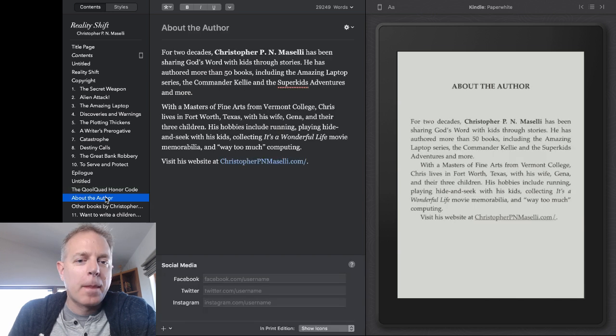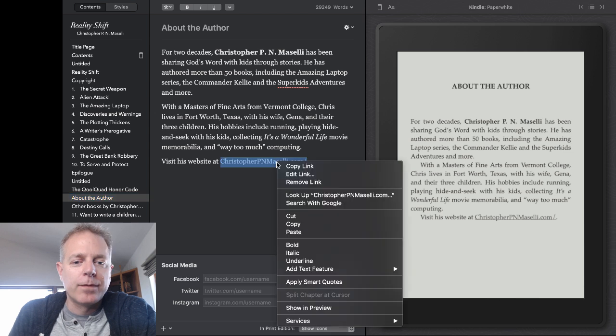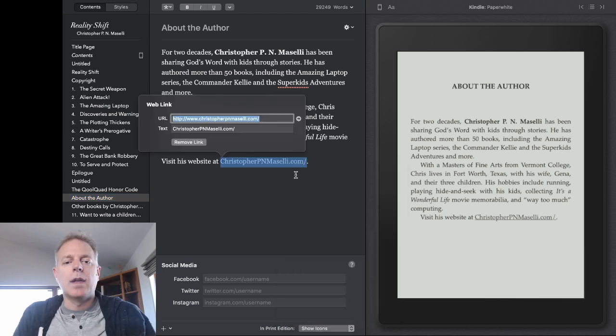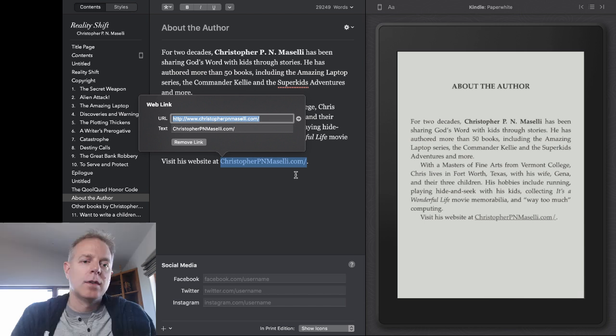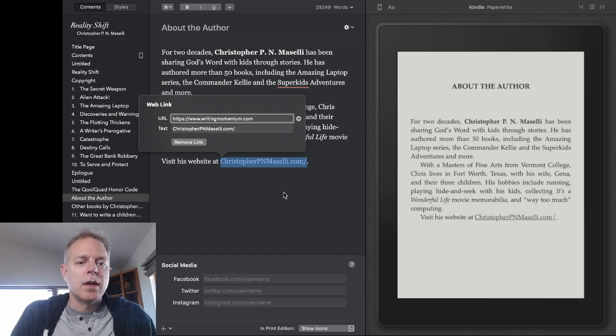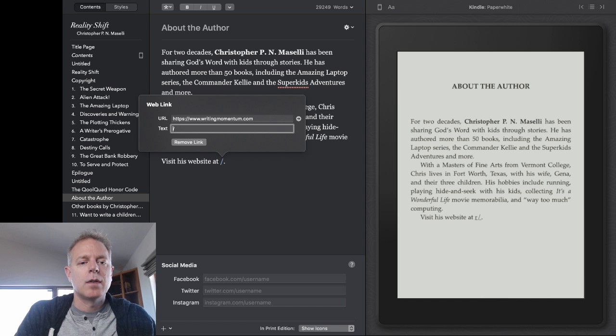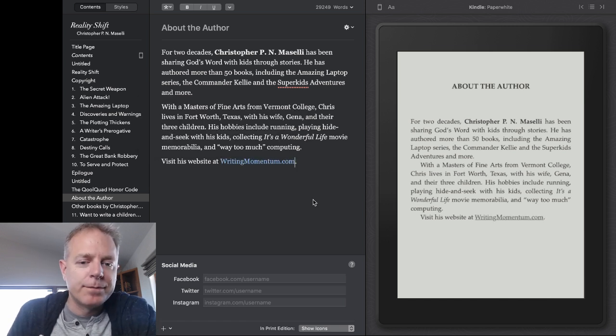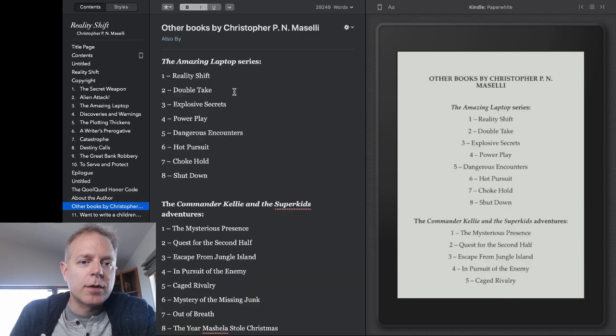About the author, I need to update that. And my website is no longer that. It's now writingmomentum.com. And then this should be writingmomentum.com. Other books. Okay, so this is great that I got other books, but none of these are linked. Like, seriously, what was I thinking?